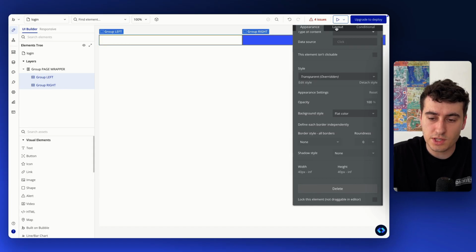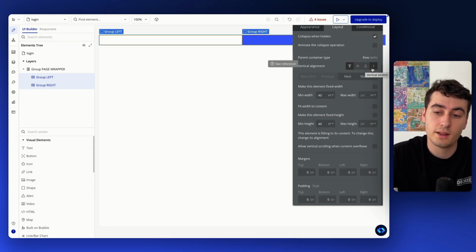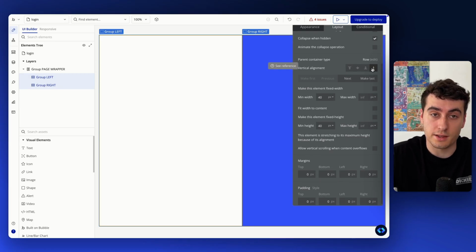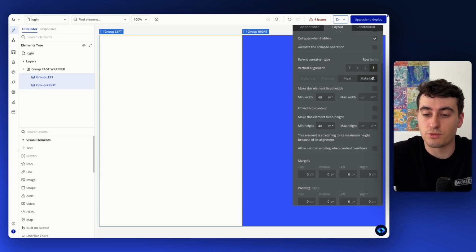So I'm going to uncheck fit height to content for now, or at least I'm going to set them to expand vertically, so that they can take the full page height. That's a detail, but that's a good detail for now, and maybe later we will change it to fit height to content depending on what we want to display. Alright, so that was the first part.